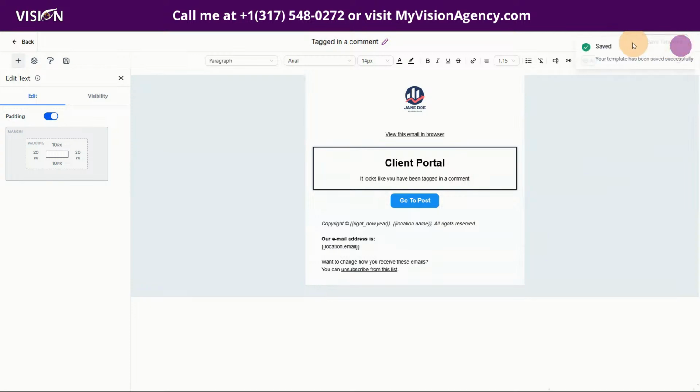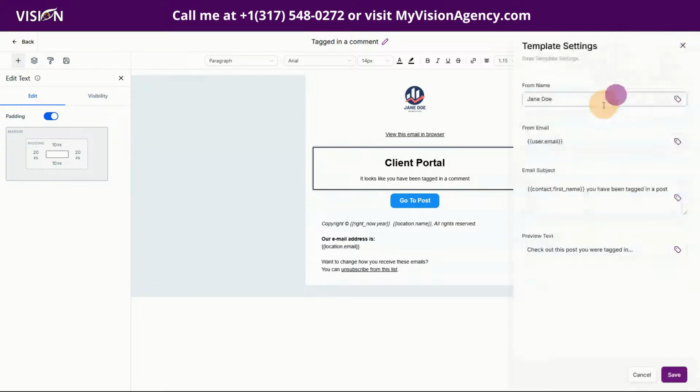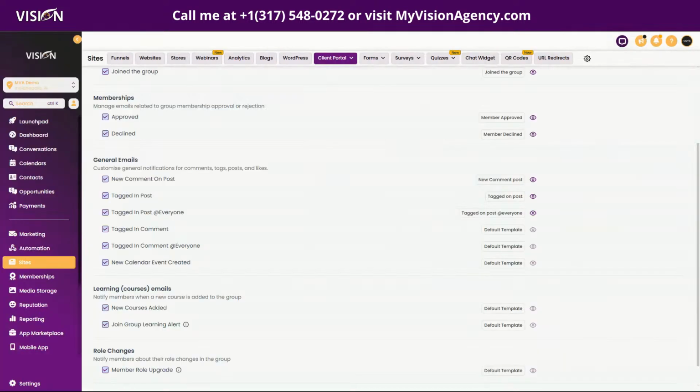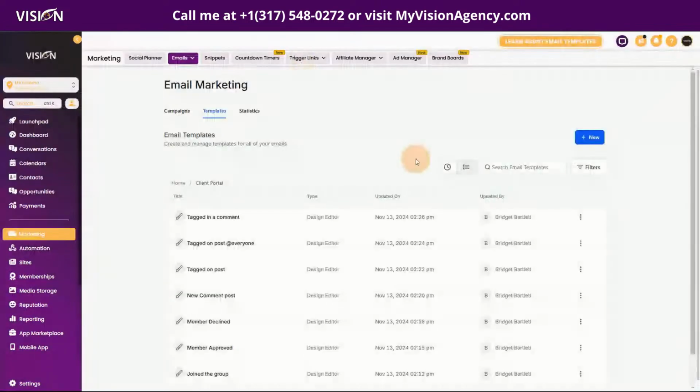Let's make sure that the settings make sense. So you've been tagged in a, let's say, comment here. And check out this post you were tagged in. All right, and save, and let's go back, and we're gonna refresh. Let's see what the next one is, tagged in a comment. Okay, so tagged in a comment at everyone, so that'll be real easy.